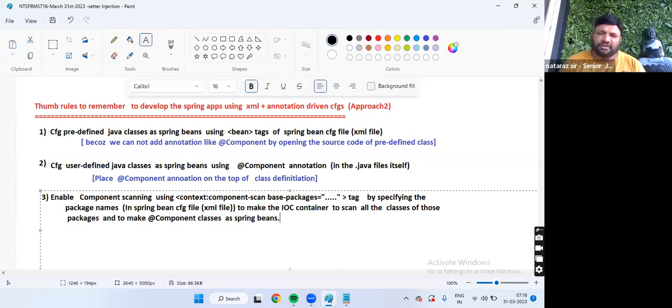I hope you are convinced with this third point, guys. Just writing @Component is not enough. We should also request the IOC container to go to so-and-so package, search for all the classes, take the classes with the @Component annotation and make them Spring Beans. Convinced, my dear? Got the clarity? Sir, if you don't mention it, what happens? It won't take any user-defined class as a Spring Bean.